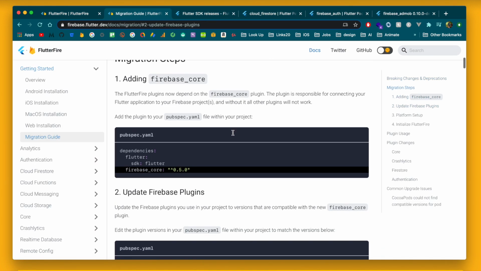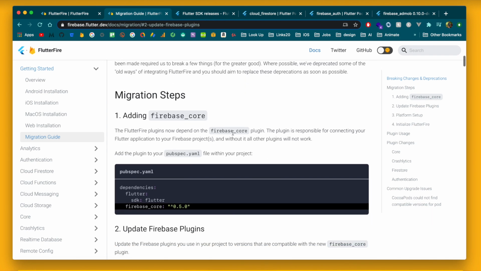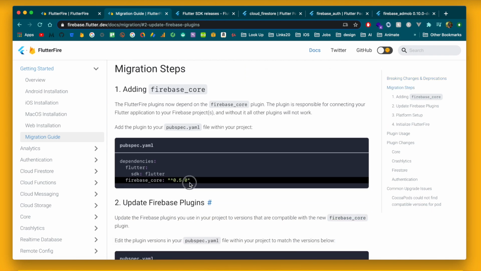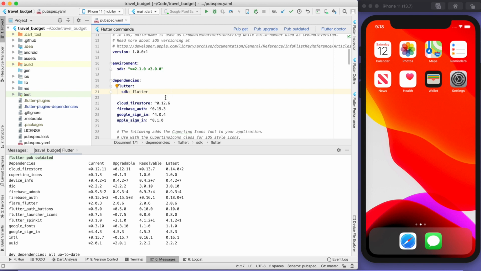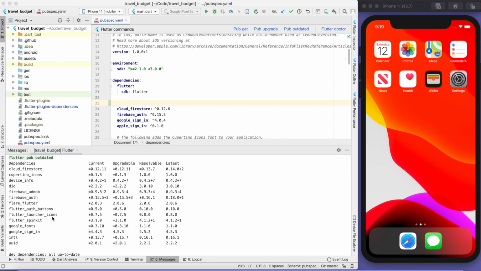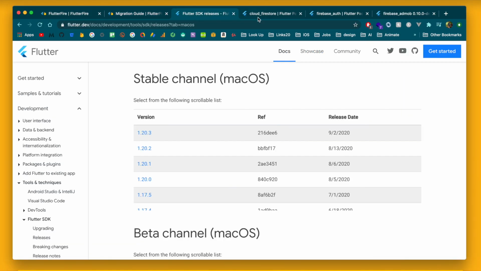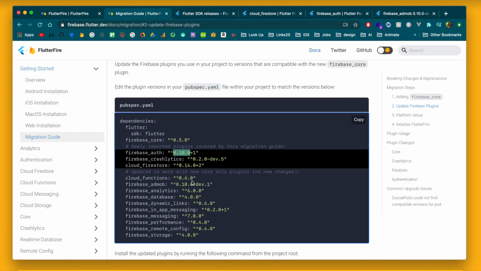If we look at the migration guide here, it's pretty straightforward. The first thing we need to do is add Firebase core, because with this new setup that they're changing with the SDK for Firebase and Flutter, you are now going to be required to have Firebase core. So back here in our project, the first thing we're going to do is add a new dependency, and we'll put it right at the top, and it's going to be Firebase core version 5.0.0. And now we can go ahead and update Firebase Auth, which is going to be 0.18.0.